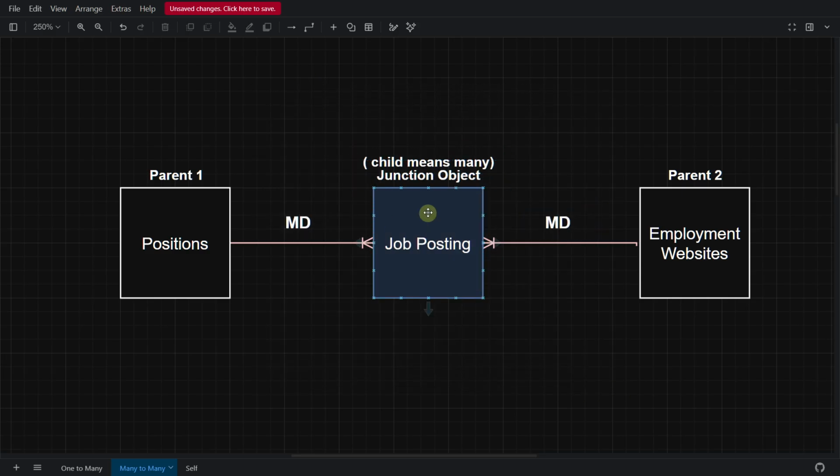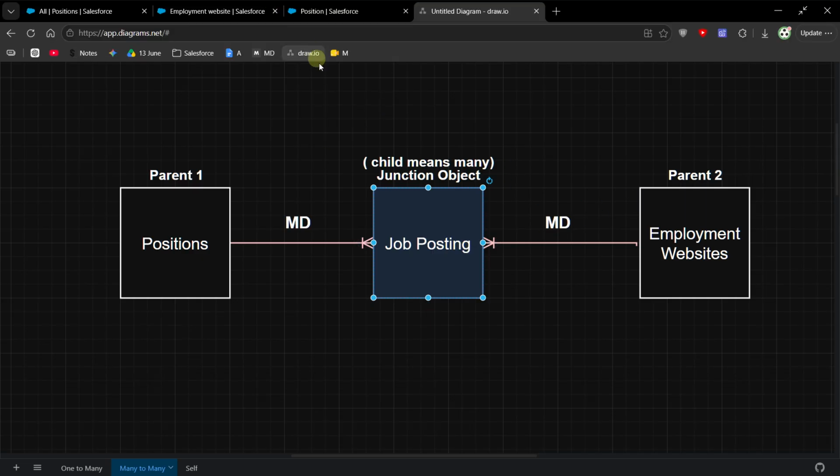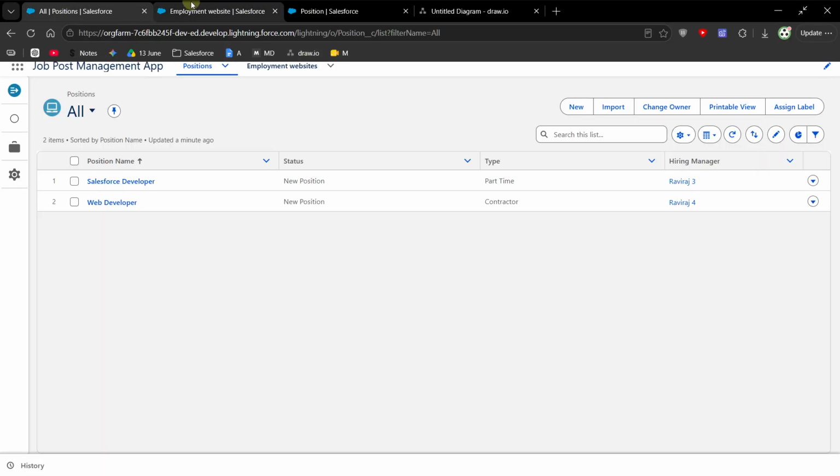When you create the junction object, you will treat it as a child. Why? Because you are going to create the two MD relationships on this object, which will actually reference the employment website as well as the position. When you see the example properly, you will understand what I'm trying to say. So let's create this job posting object. For that, you need to go to the setup.